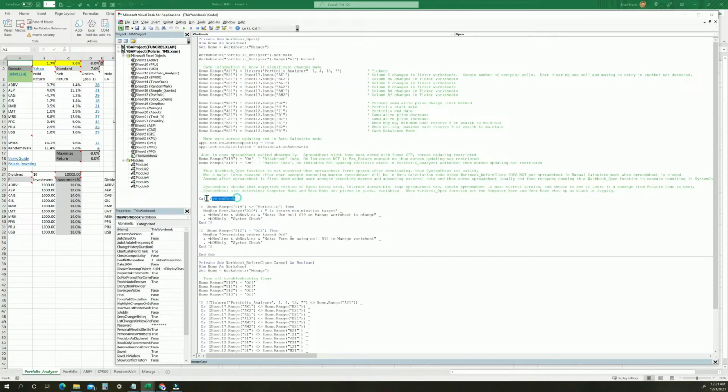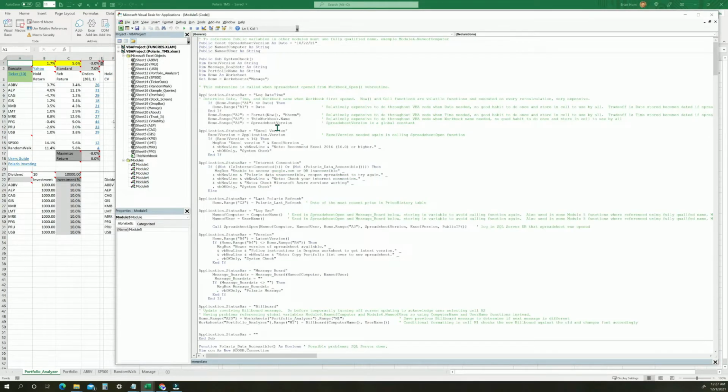So let's go back up here and talk about this subroutine called SystemCheck. It's located down here in Module 5. It starts off by writing some information to the Manage worksheet, namely the date that the spreadsheet was opened, the time the spreadsheet was opened, the name of the spreadsheet, and then it grabs the spreadsheet's version out of a global constant area, and then writes it so the user can see it on the Manage worksheet.